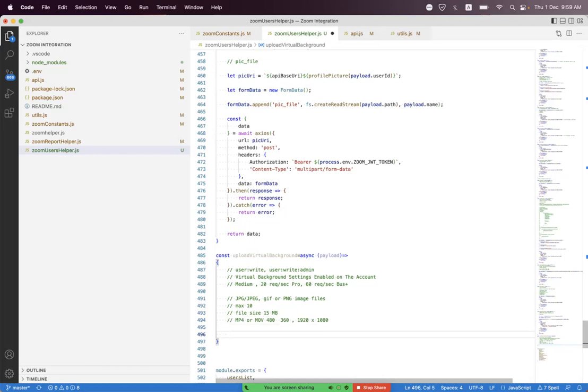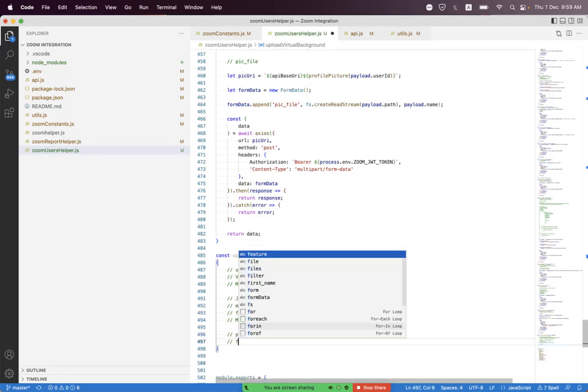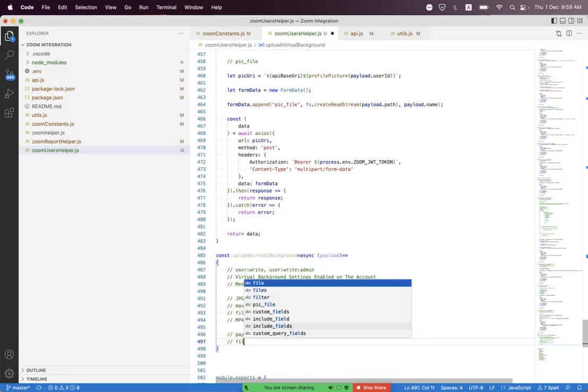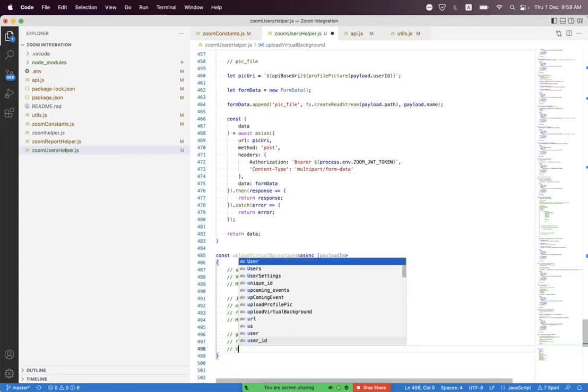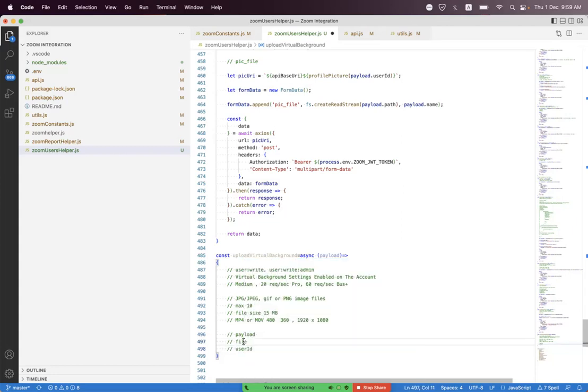Inside the payload we have a file field, where we can set the file name which we are going to upload, and we are also setting the user ID in this payload. Now let's start to build the URI.